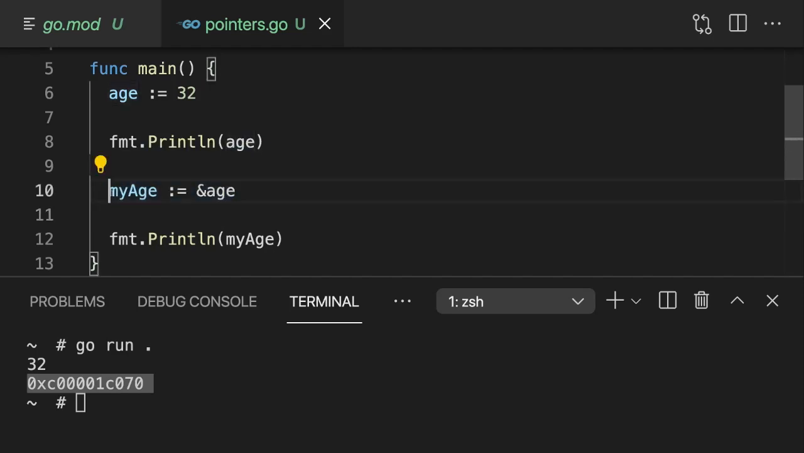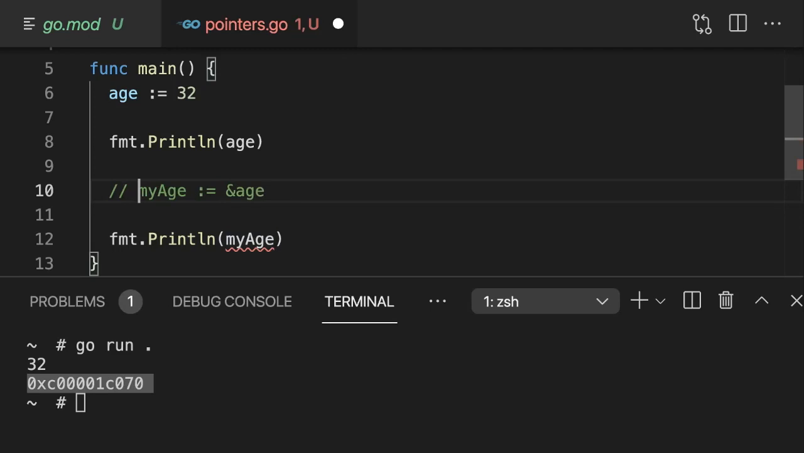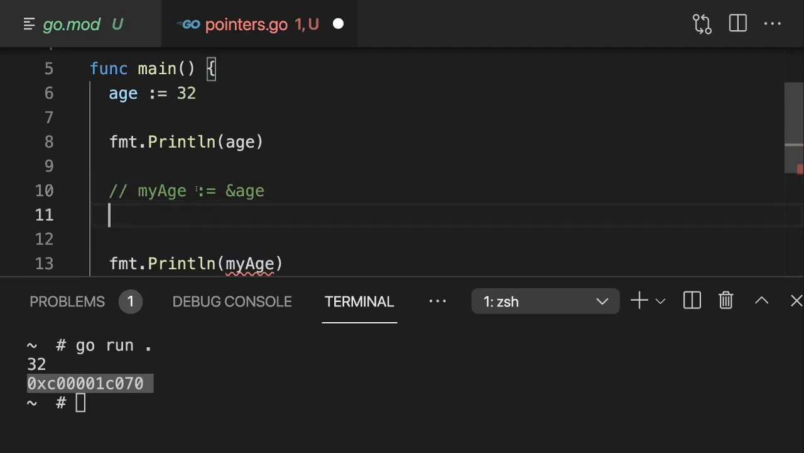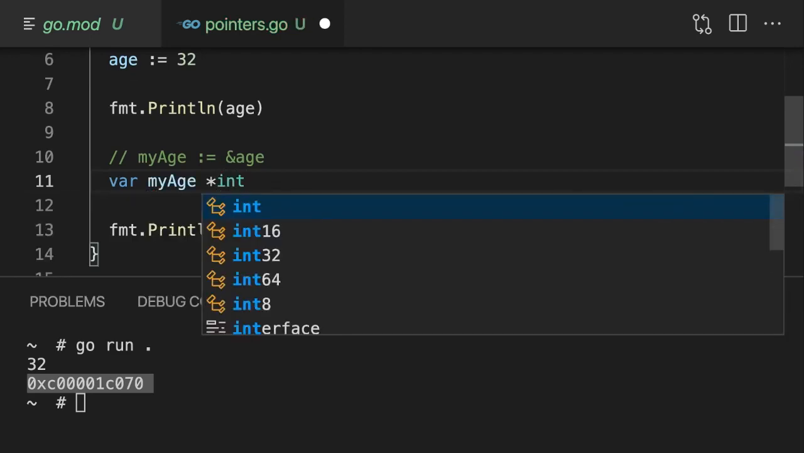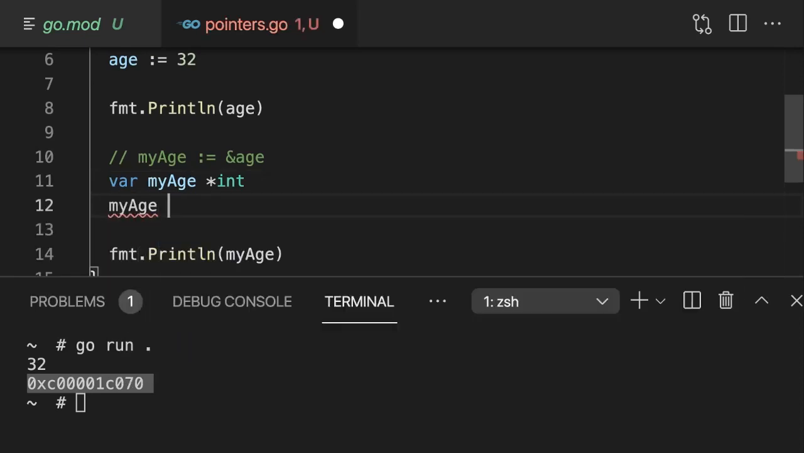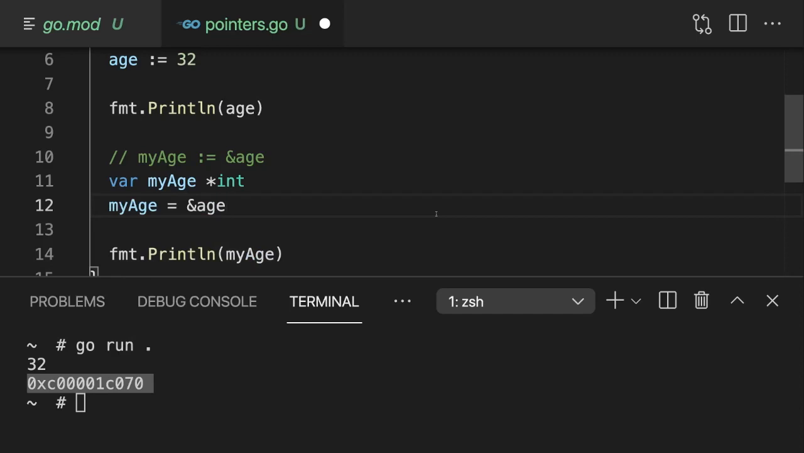And if you would not use this shortcut here for creating that pointer variable and initializing it in the same step, but you instead would want to do this manually, the syntax for that would look like this. You create a variable myAge, and the type now is asterisk int. And then in a second line or in the same line, you could still assign a value as we did it before.